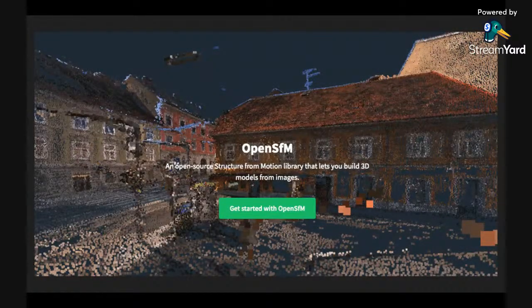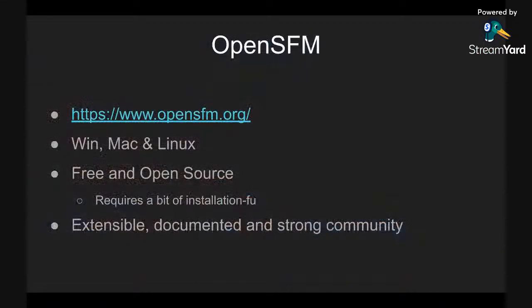Another open source tool is OpenSFM, which is a structure from motion tool. This, again, works on all three platforms. It's free and open source. From experience, it can sometimes take a little bit of fiddling to get it to install. You may find that some libraries on your computer have to be updated or installed from scratch.